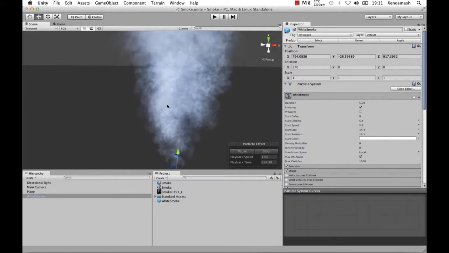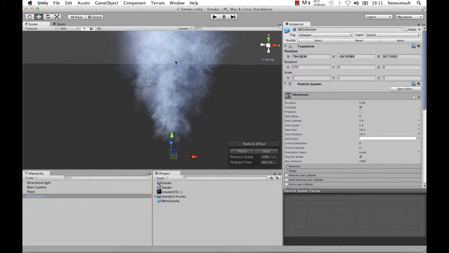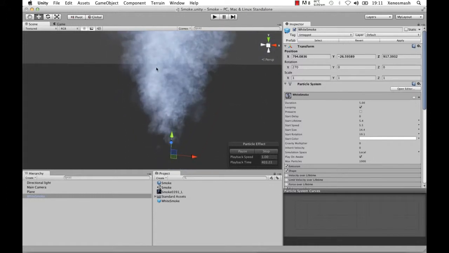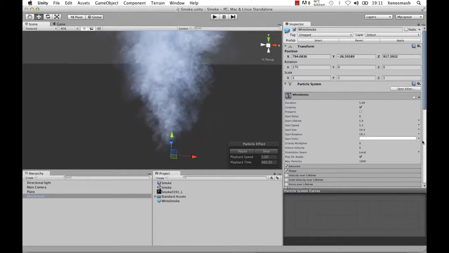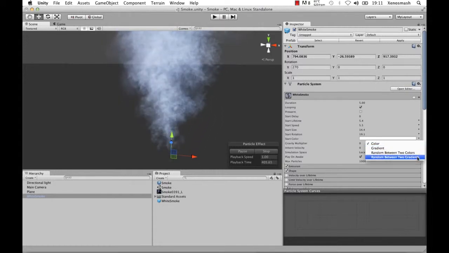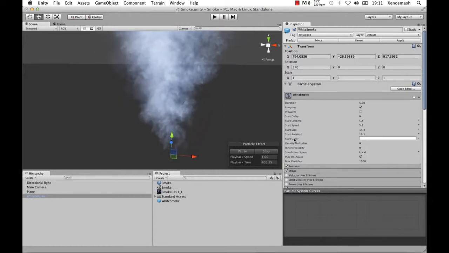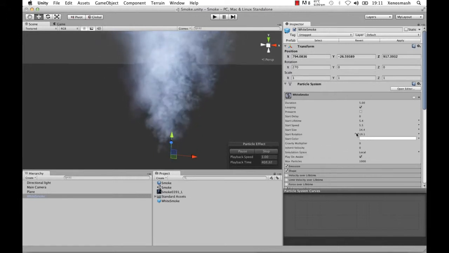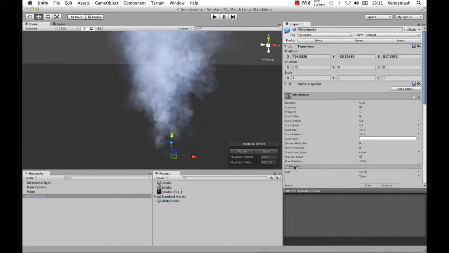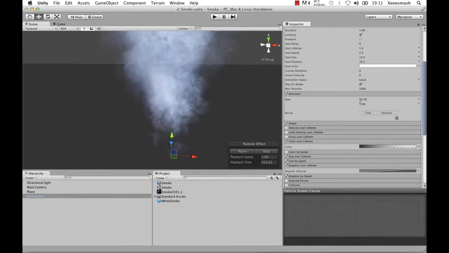Now the reason we're using a start color of white is because the actual texture that we're applying to our particle system is white. You can also adjust it to use the gradient or anything else in here, but we're going to leave it at white. There's nothing else we need to do in this panel, so let's go down to the emission tab, open that up, and you can see the rate is set to 10.76. Nothing else needs to be done in here.